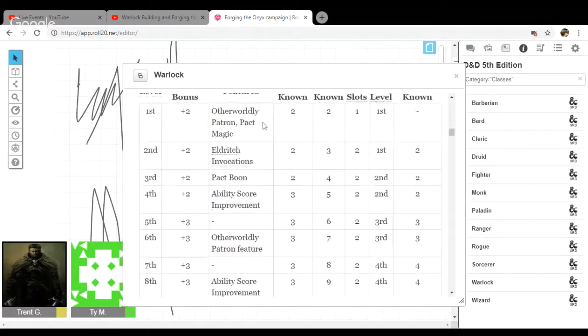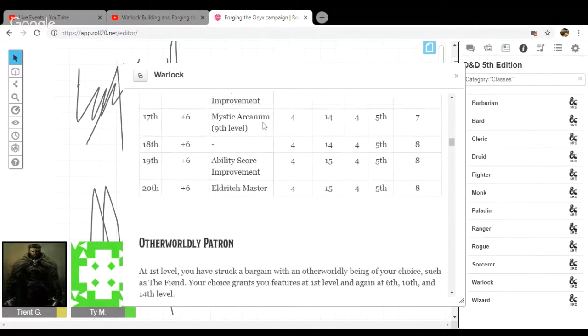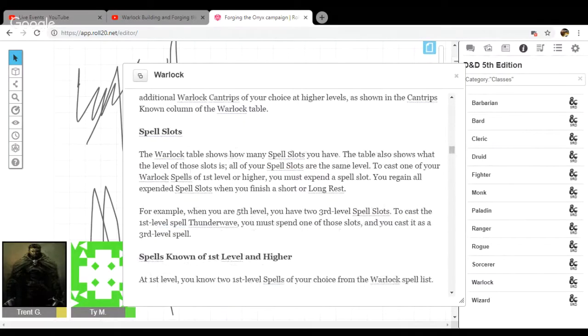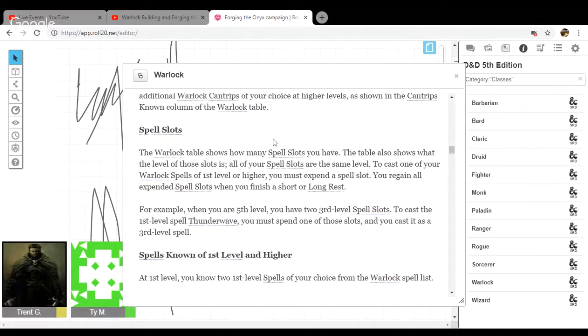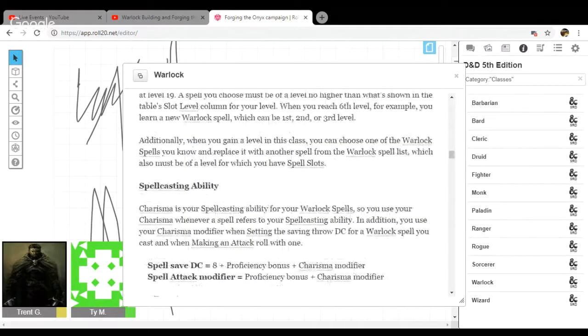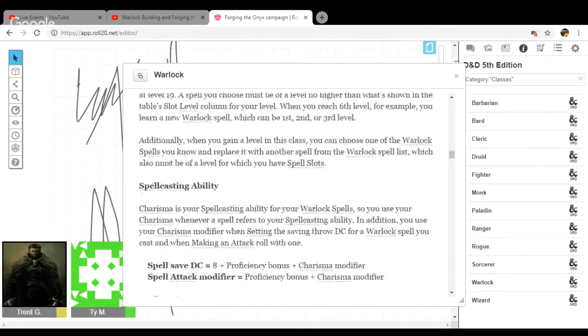And they have a nice little list here. We probably won't be getting into all 26 of them, and you can just look through these things. We have the spell slots, spell lore, the first level and higher, spellcasting ability. Look at that just a little bit.